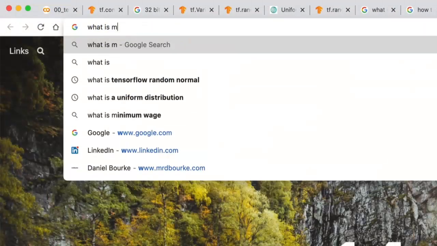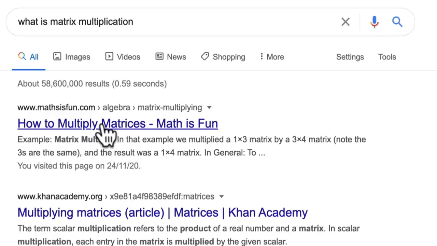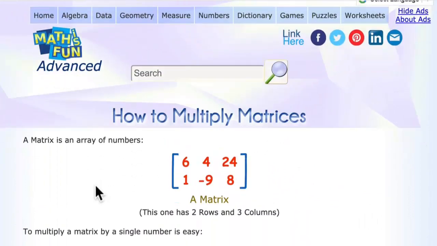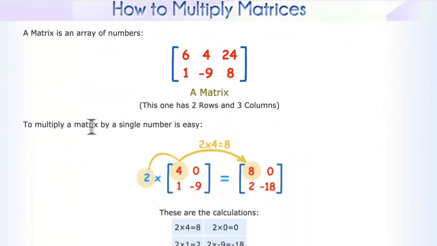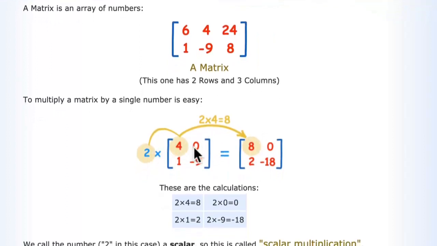So if we go here, what is matrix multiplication? How to multiply matrices, Math is Fun. I really like this domain name, actually. Let's have a look here. A matrix is an array of numbers. To multiply a matrix by a single number is easy. So 2 times 4 equals 8. Yes, that's what we've done, right? So that's element-wise. 2 times 0 equals 0, 2 times 1 equals 2, 2 times -9 equals -18.